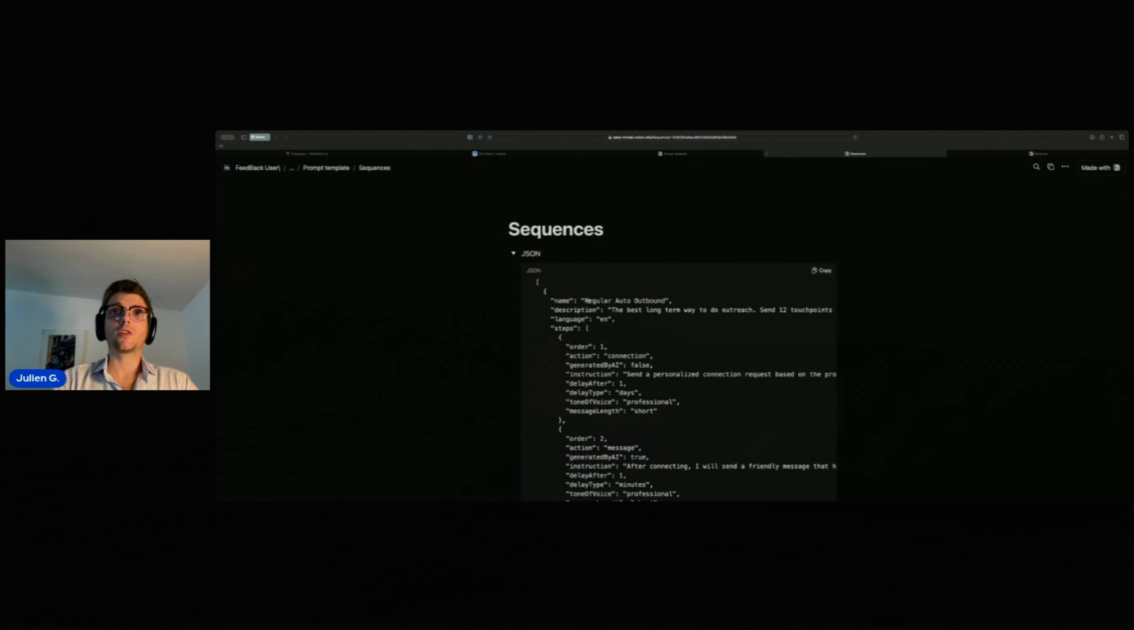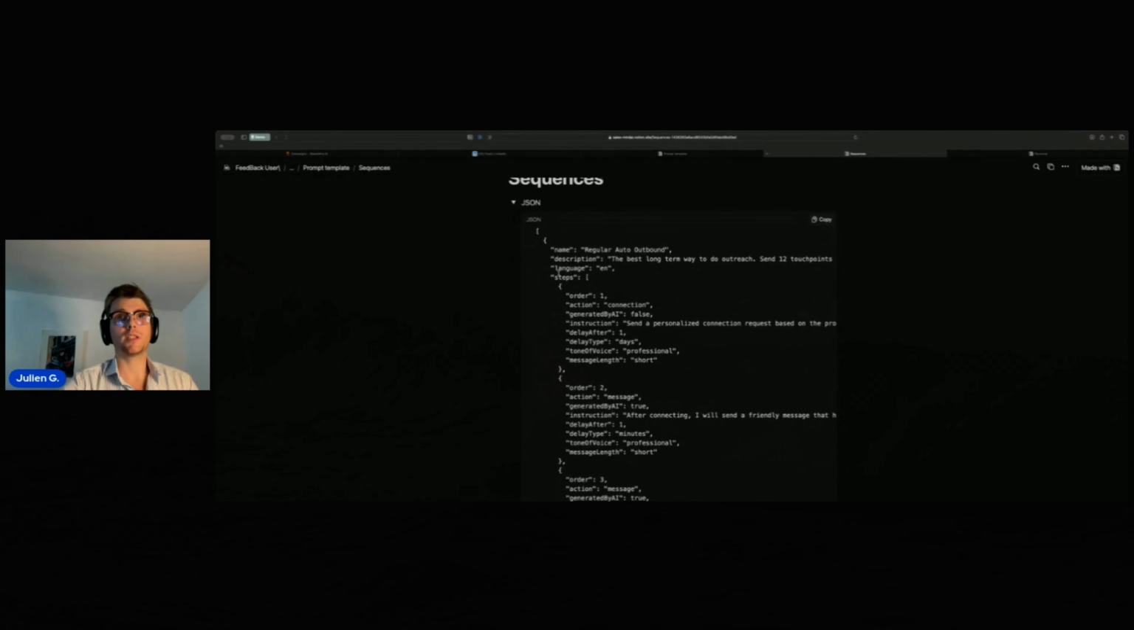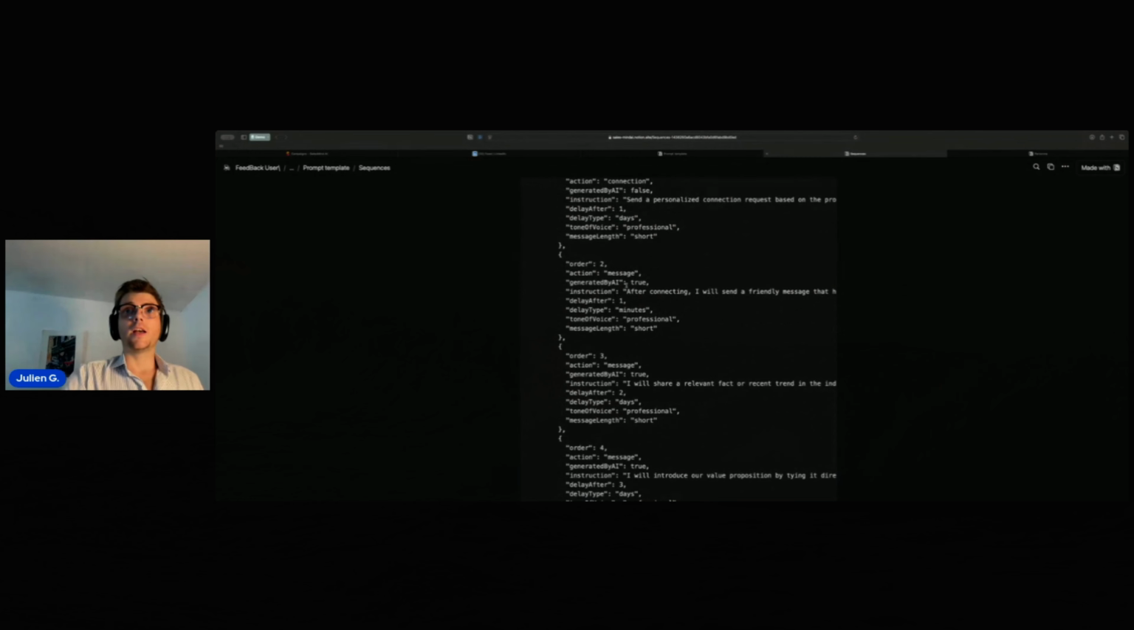Each object is one specific sequence. And in the sequence, we have different steps. In that one, order one is connection, order two is a message. And here we have "generated by AI", which is a Boolean, and then the instructions that are going to generate the message.